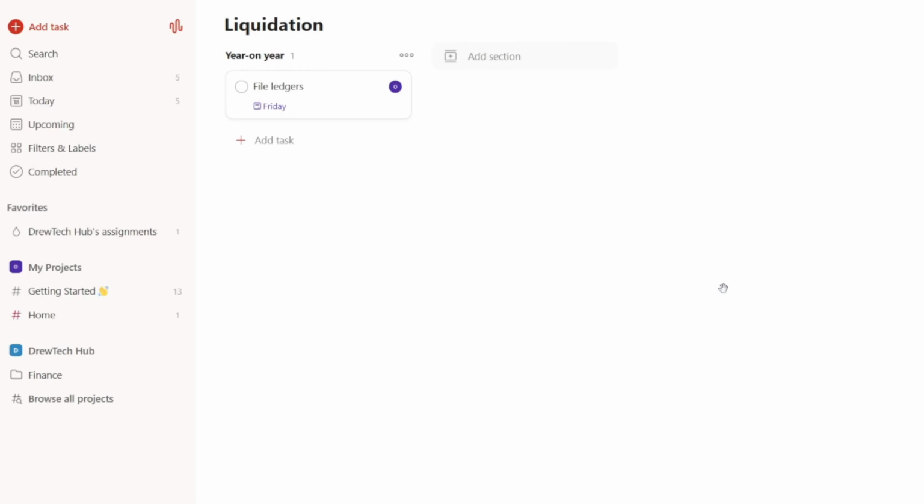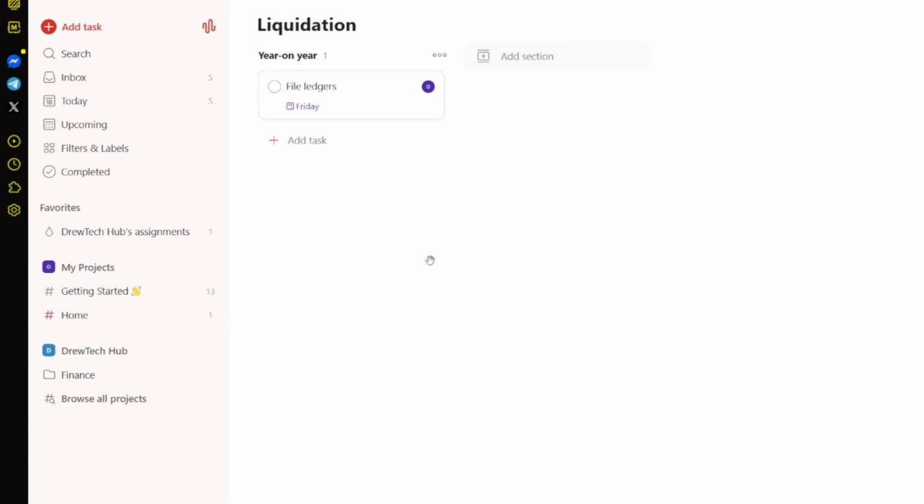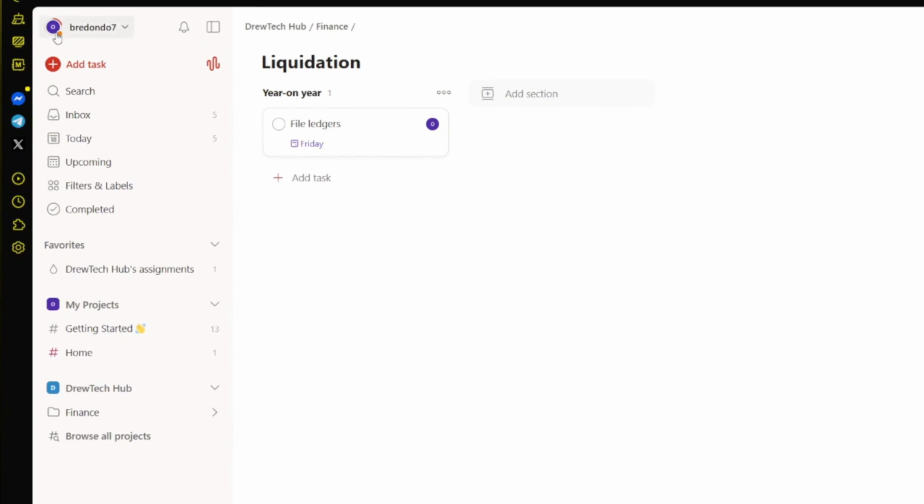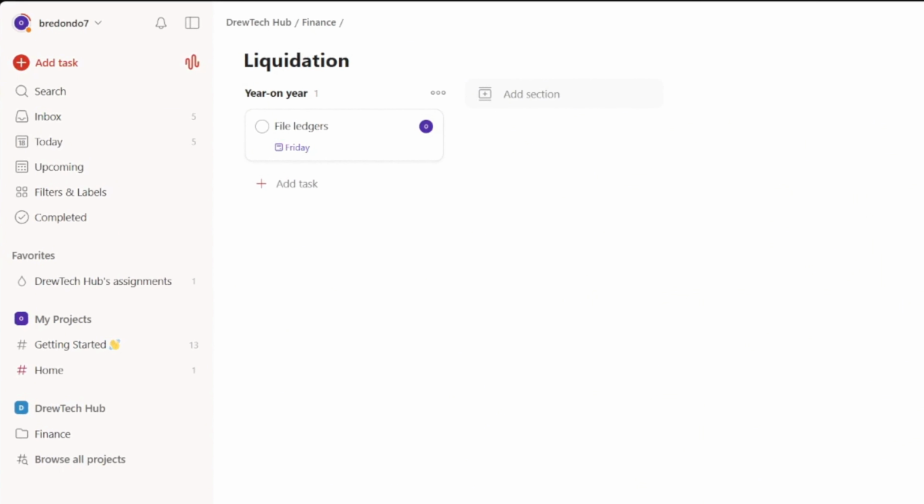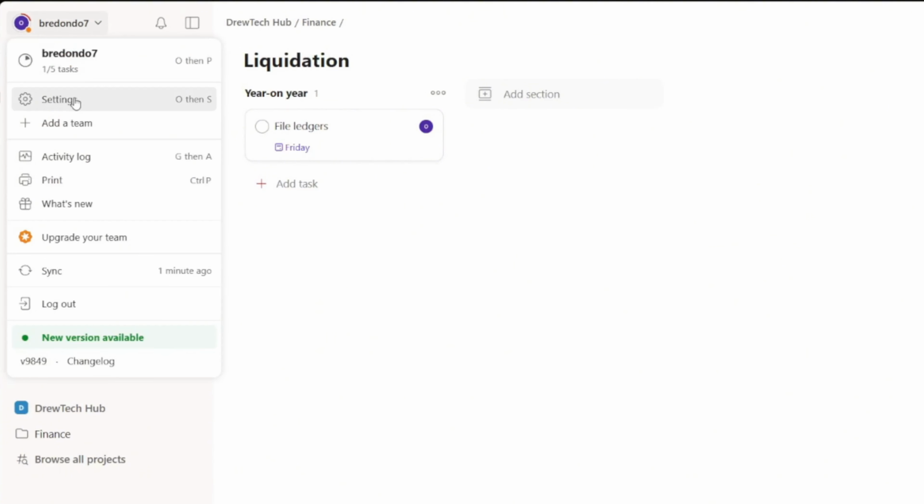Today we're going to go over the settings on Todoist.com. Everything that you could do on the settings bar on your app, we'll go over it right now. So let's get started. On the upper left-hand corner, you will see your username, where you could just click on it. You'll go to settings.